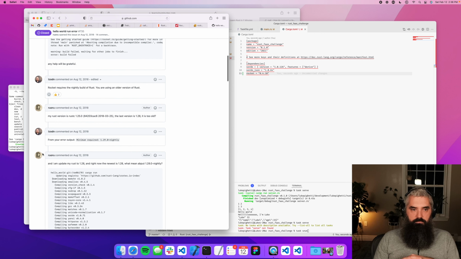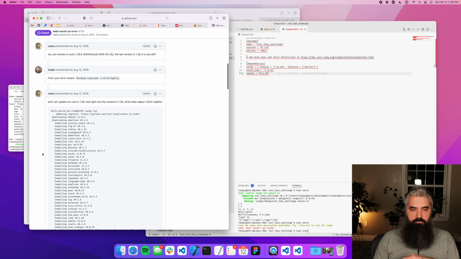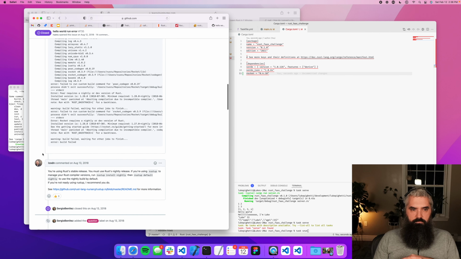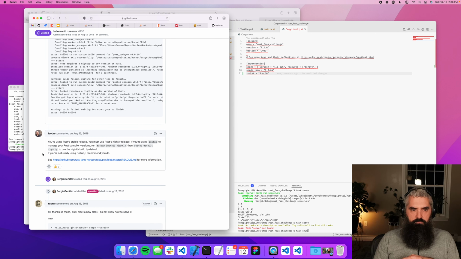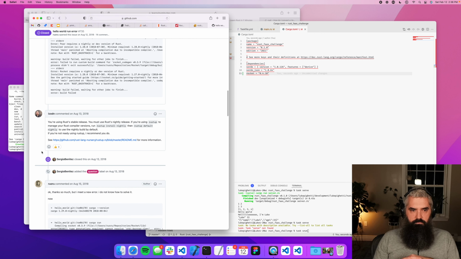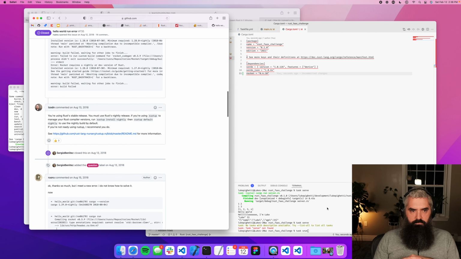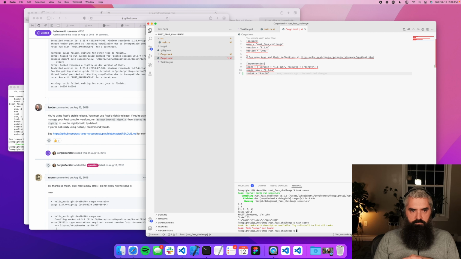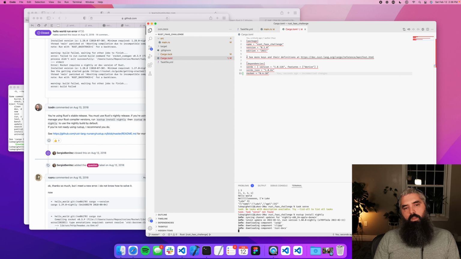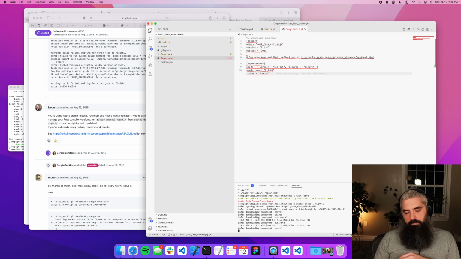What? To be on nightly? Okay. All right, we can do that. Why not? Rustup, install nightly. So it's kind of weird to me, but we'll just go for it.